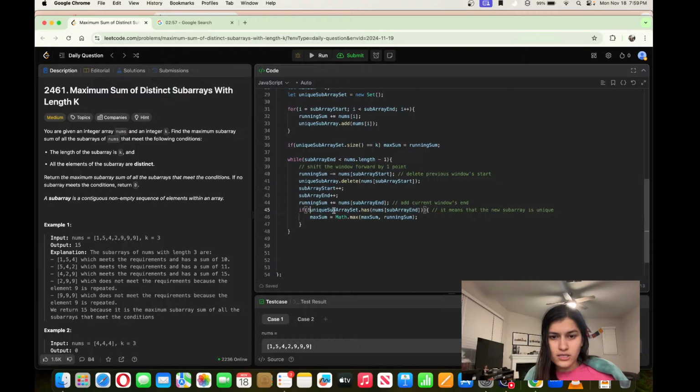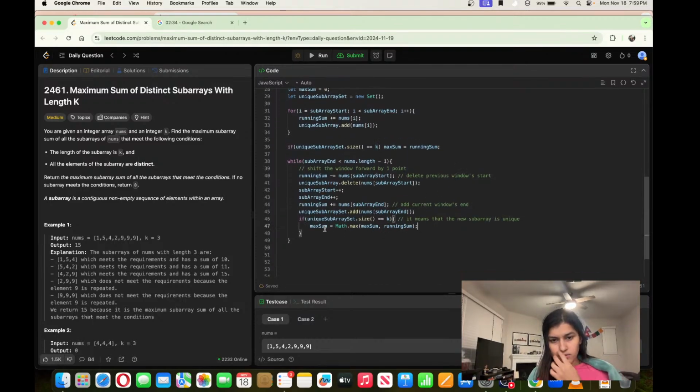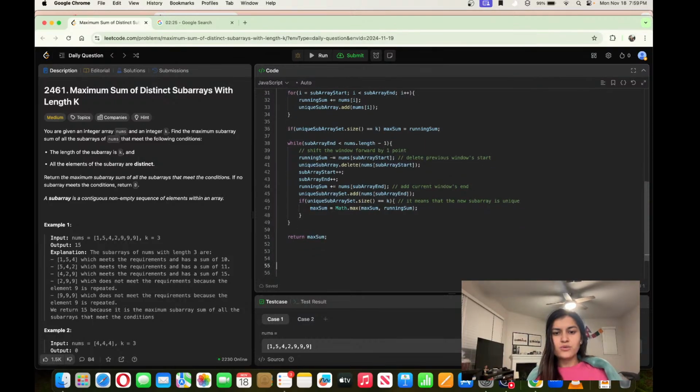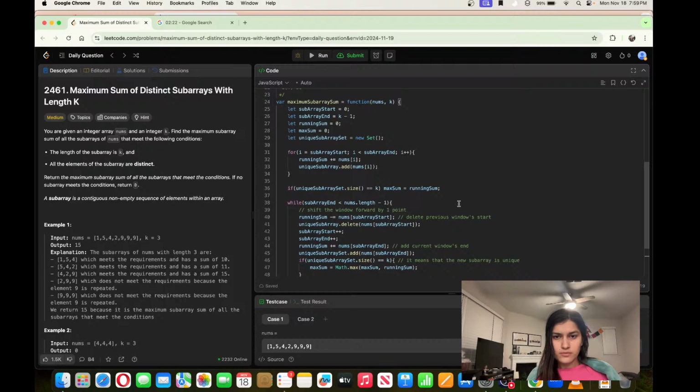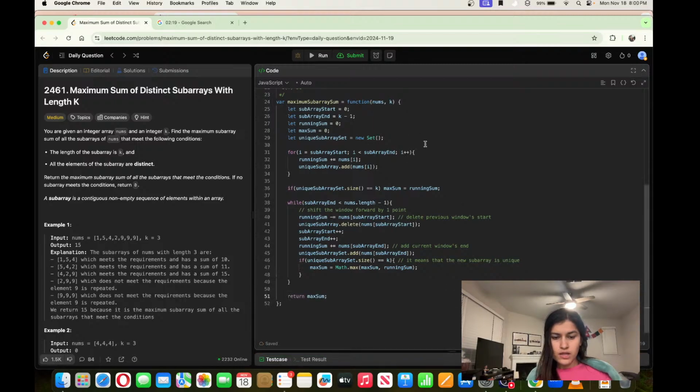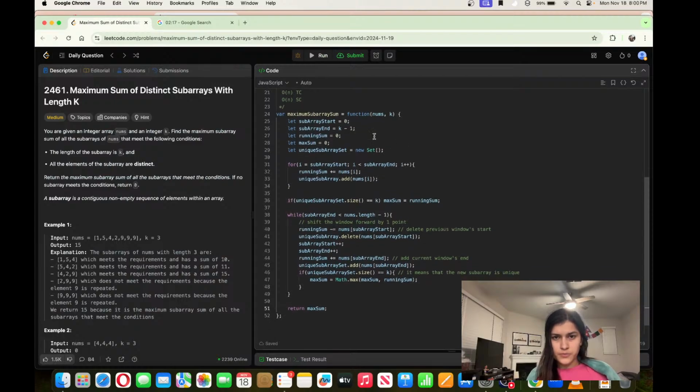So what I can do here is I can just add this new nums to subarray end, and then I can just check the size actually. So if its size is equal to k, then maximum sum, okay, and then at last return maximum sum. Yeah, I think this should work.